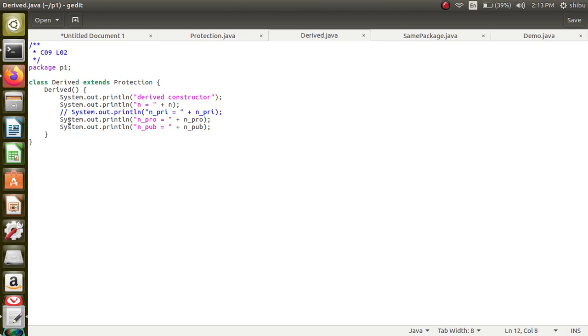Again, when you are creating an object of this Derived class, what will happen? It will execute the constructor of the base class first, and after that the constructor of this derived class.